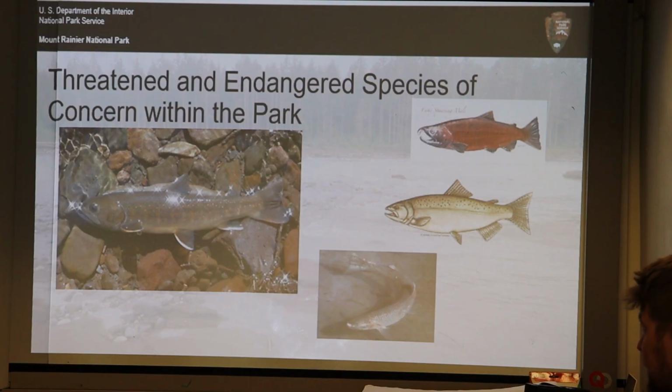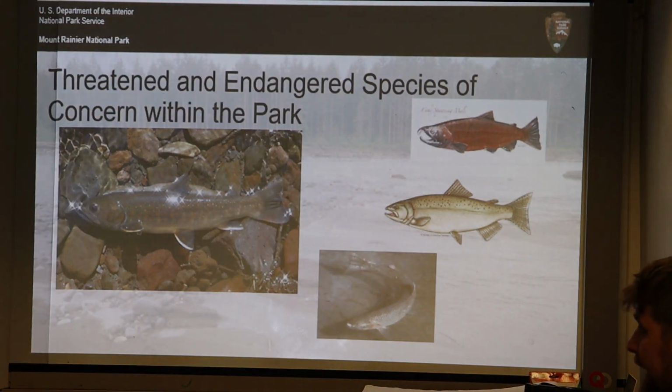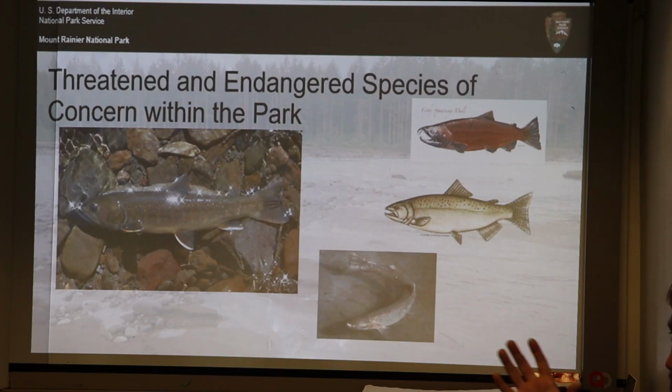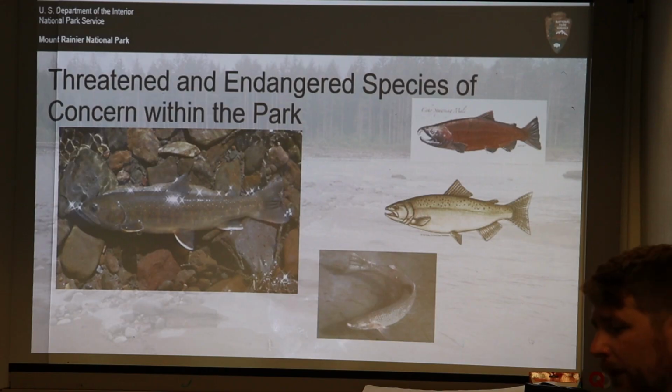We have several species within the park boundaries. Like I was saying, bull trout is our main one within the park system. Mount Rainier is actually a core habitat for the overall recovery of the fish species. We're in the general, larger Puget Sound area, but Mount Rainier has that critical habitat distinction. So it's an incredibly important cold water refuge for the overall health of the species.